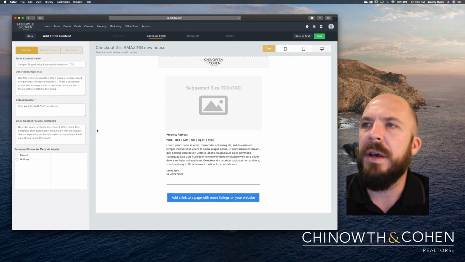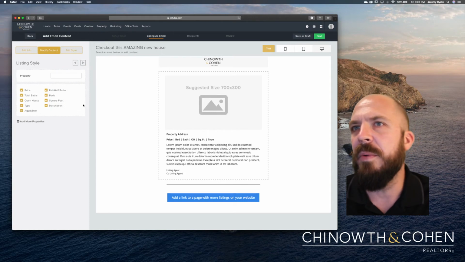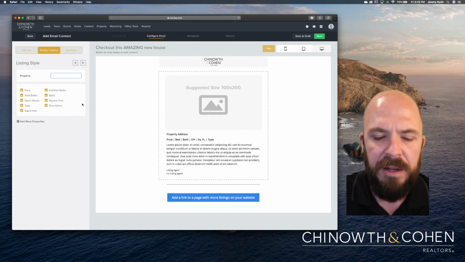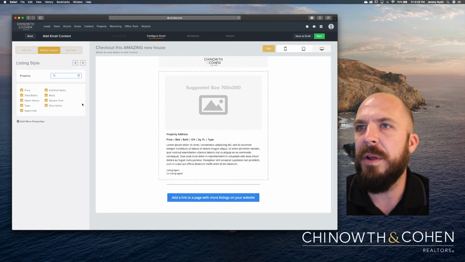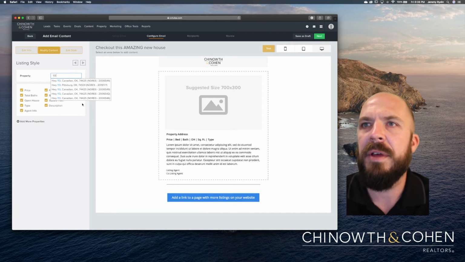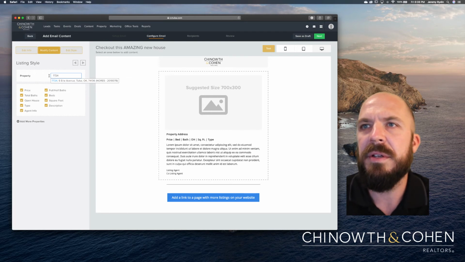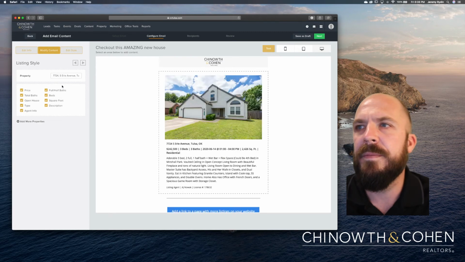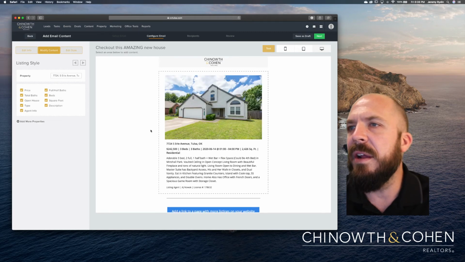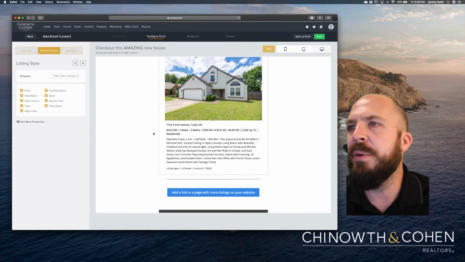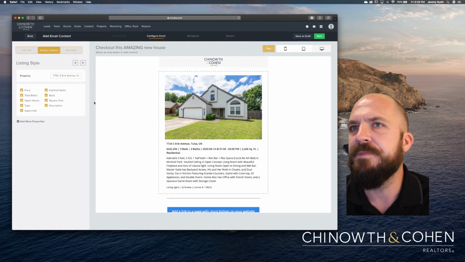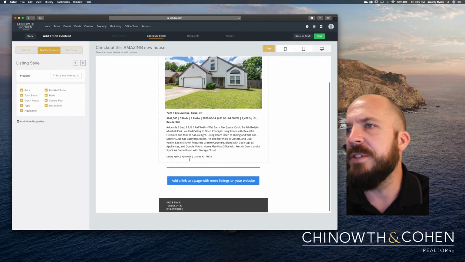And then I am going to pick which property I want. Now, this is integrated with MLS, so I can just go ahead and I'm just going to try to guess a property name. 115. Okay. I don't like that. Let's do something that's a little longer address. There we go. And as you can see, it went ahead and pulled a property photo for this house in, and pulled in all the information about this.